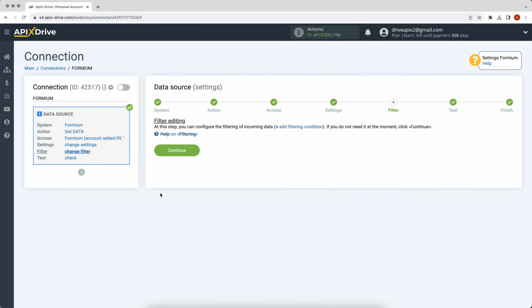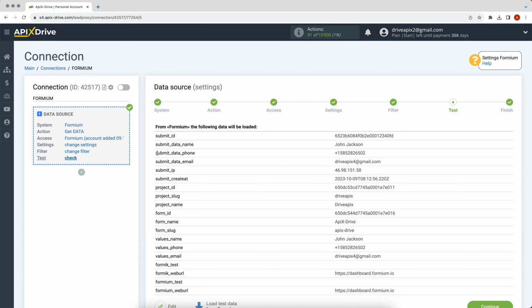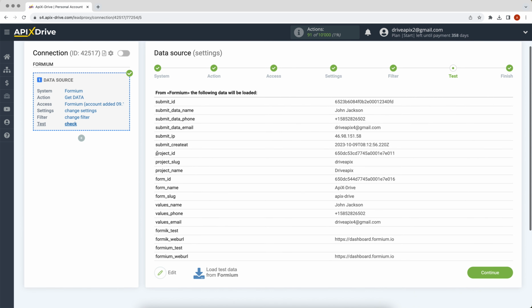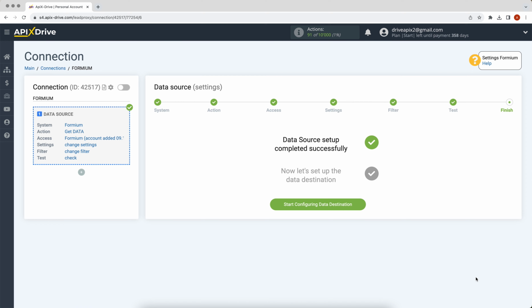At this stage you can set up a data filter. In this case there is no need for this, so just click Continue. Next we see the test data that was just generated. If there is no data at this stage, try following the steps described earlier. If everything suits you, click Continue. This completes the Formium data source setup successfully.